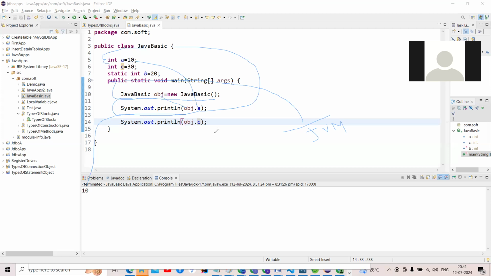Guys, the first object you completed. What about the next? Yeah, you can tell the second one. You have said the second one only. So guys, this is the way a non-static variable will be executed. Okay. You should remember this flow, guys. The flow should be remembered.